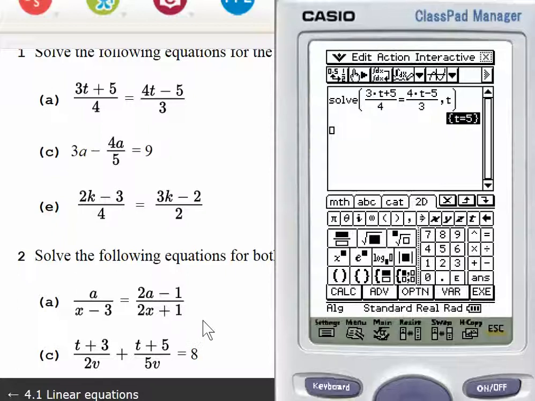In question 2, each of the equations have two variables. So you can see in 2A, there's an a and there's an x. And the question asks you to solve for both variables. So there's going to be two separate answers. So again, I'm going to go to 2D and set up my equations.